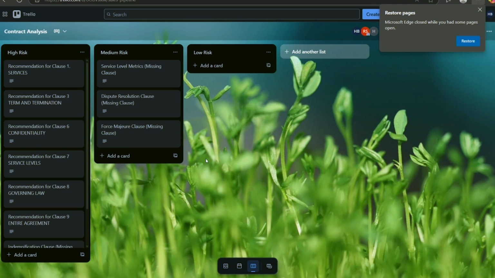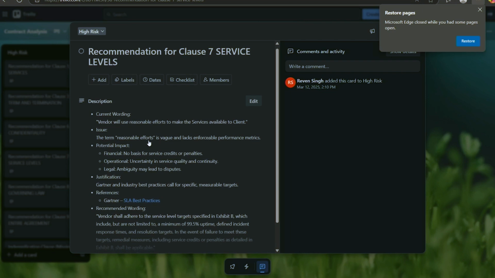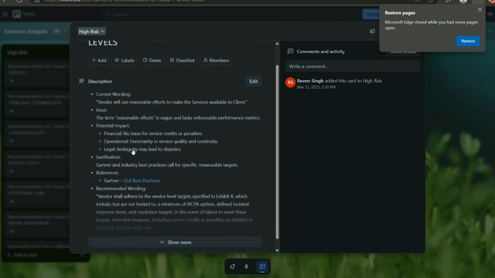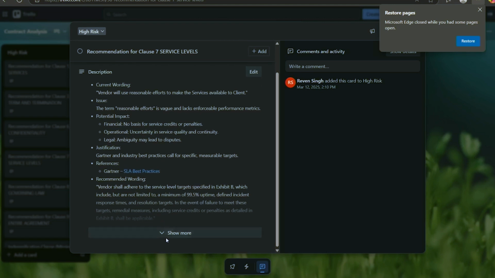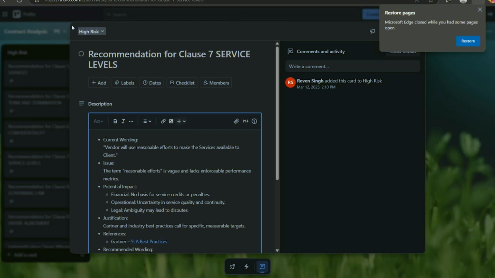Okay, so here's what it's created. And if we open up one of the cards that it's created, we'll see what it's actually done. So in the current contract, the wording says, vendor will use reasonable efforts to make services available to client. Now that's just horrible wording. That's just full of ambiguity. What does that even mean? And the agent says, well, here's an issue. It's vague. Here's a potential impact across financial, operational, and legal. Here's why we think that's the impact, along with a source. And here's the wording we recommend.